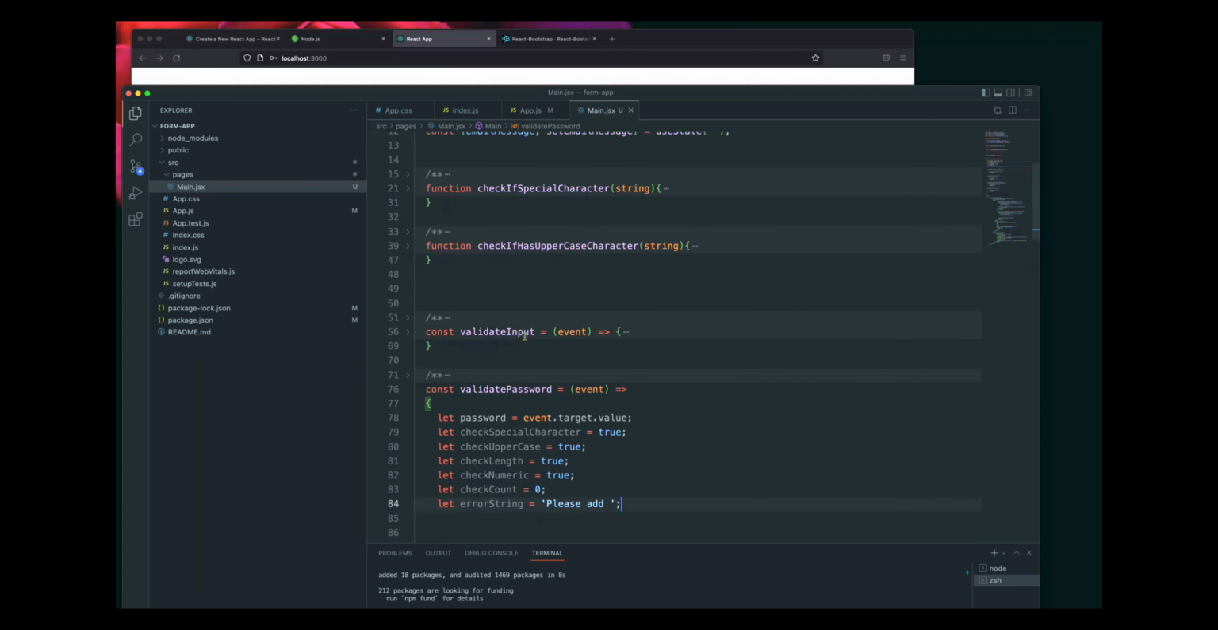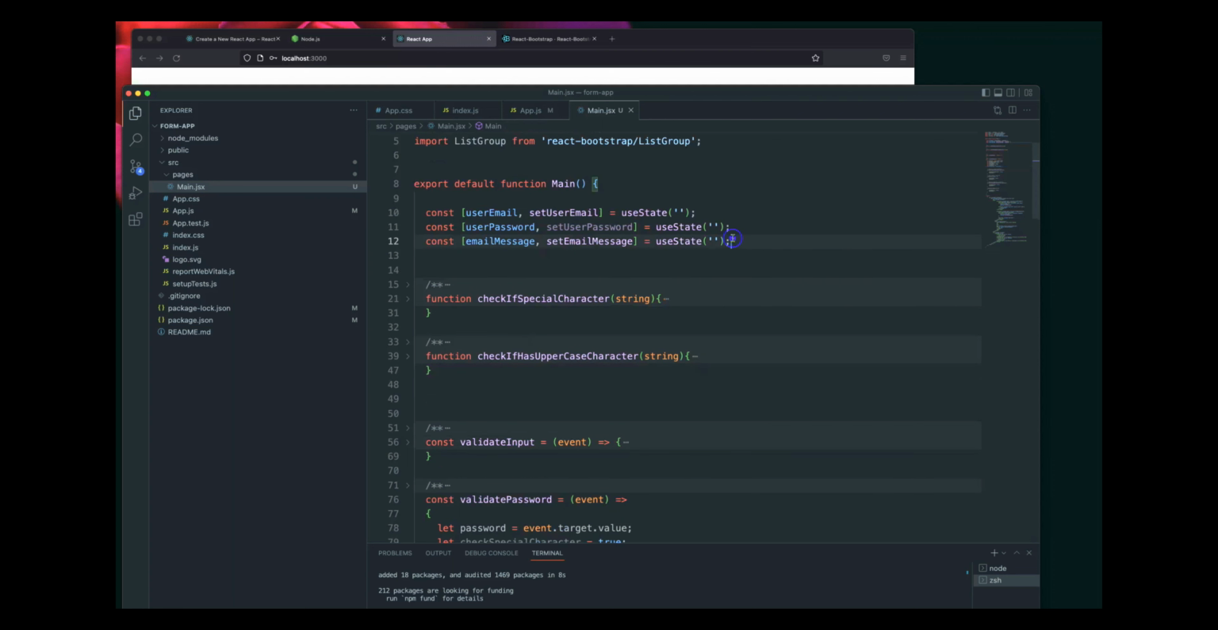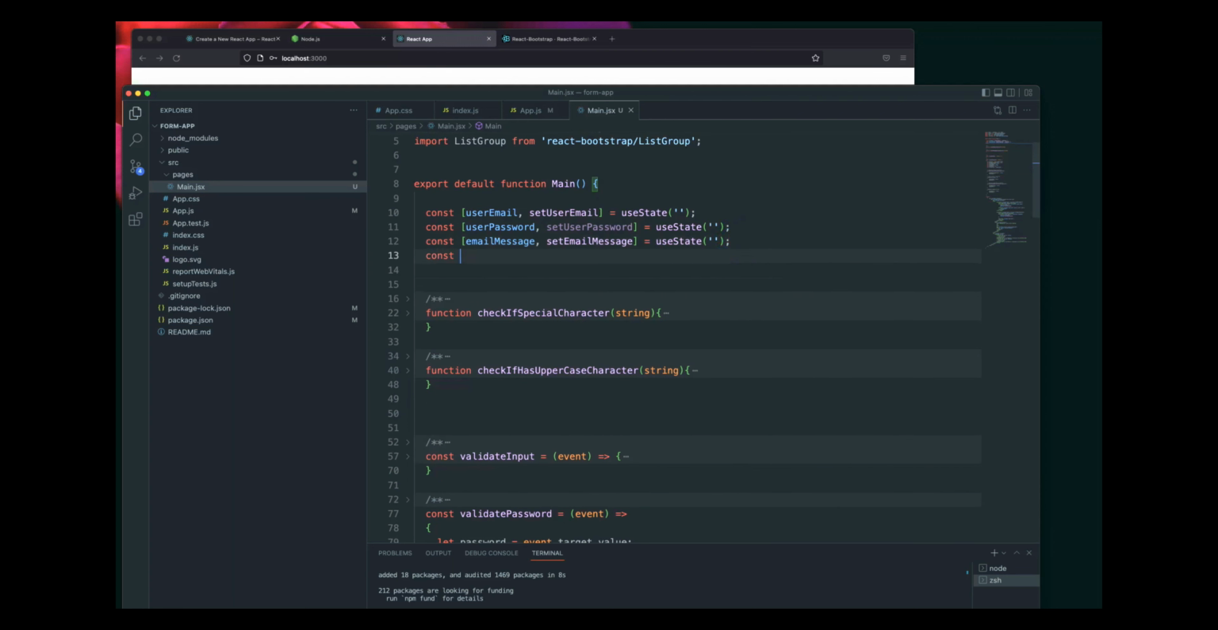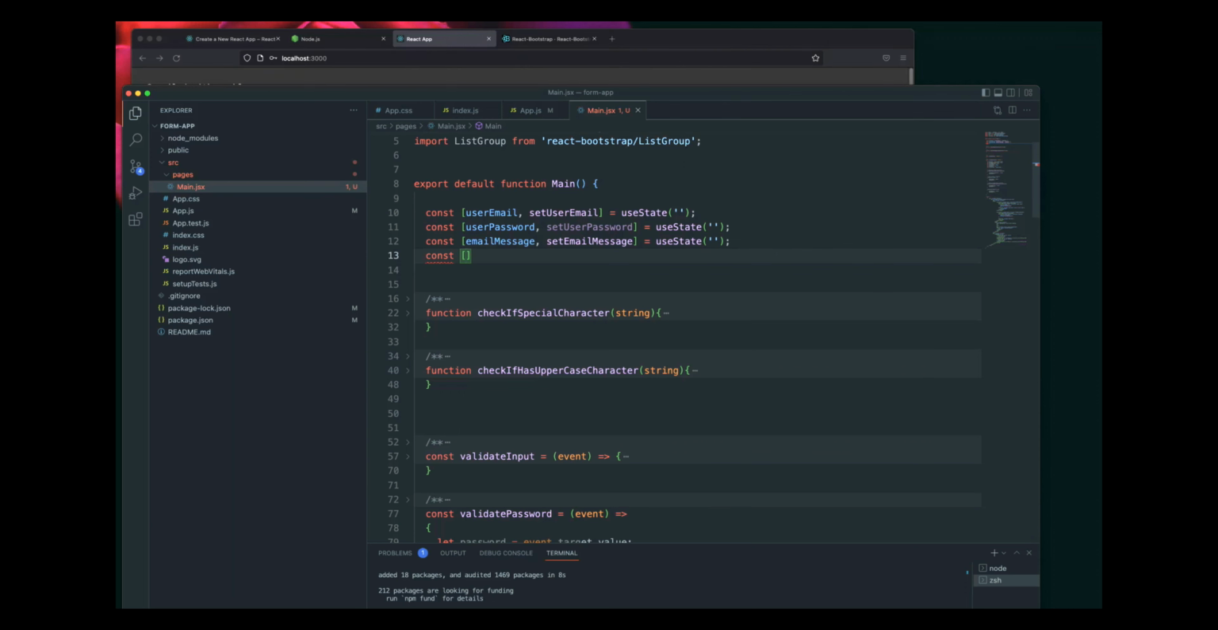And we need to have a state as well, so we're going to create here a constant, and I'm going to call it error message, and then it's going to be set error message.